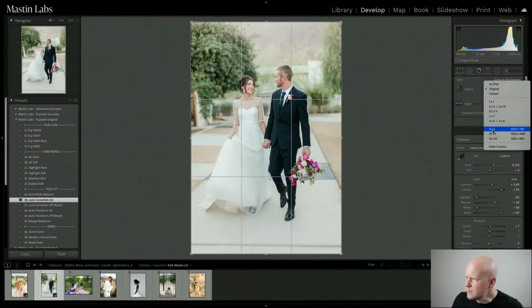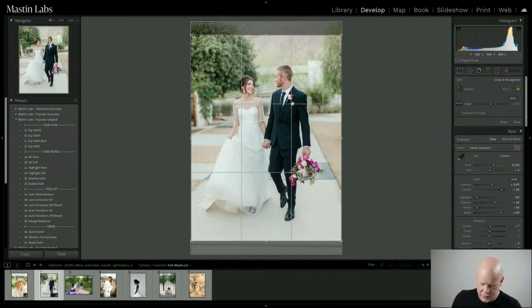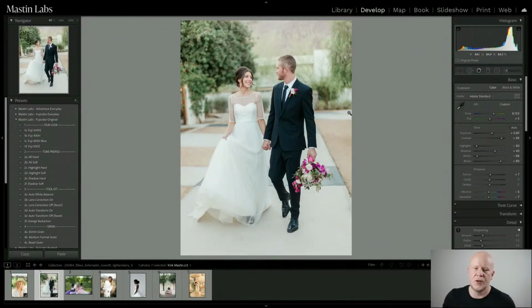Just like that. And now you have something that looks more like a magazine cover. Cropping your verticals a little bit shorter looks so good. I can't recommend it enough. Just a super easy hack that you can do now. Start right now doing it.